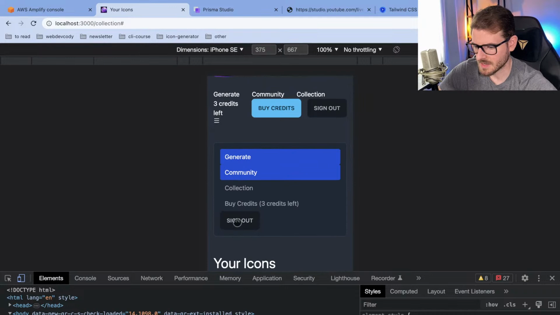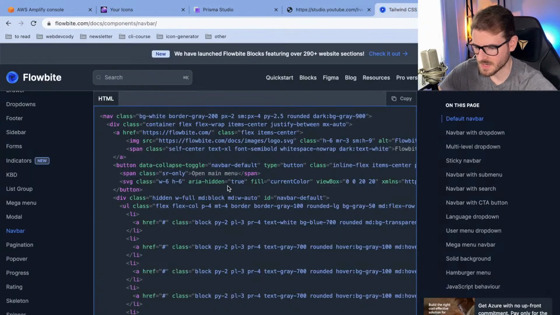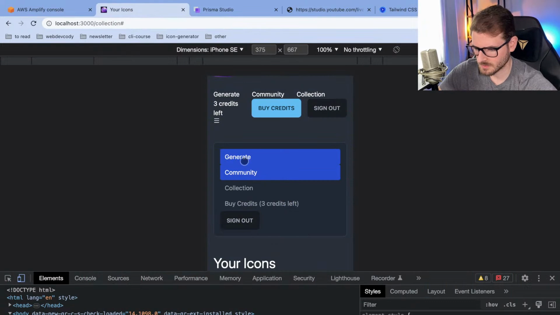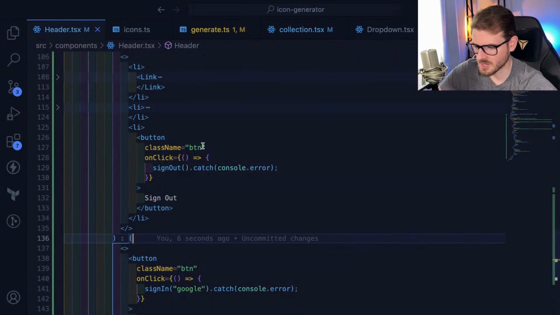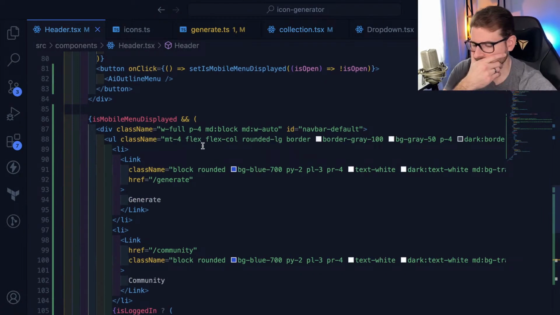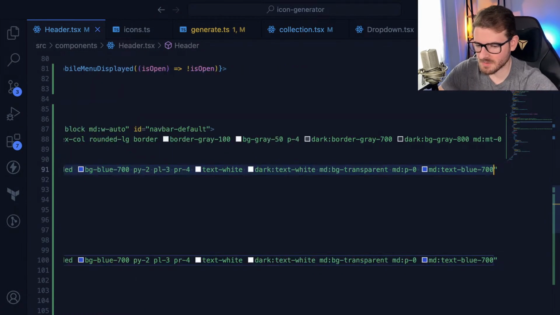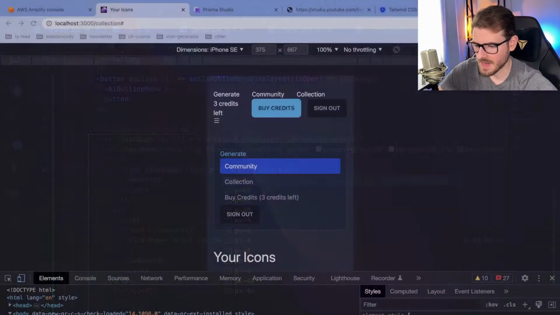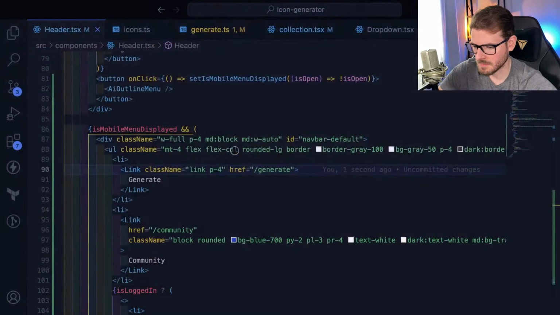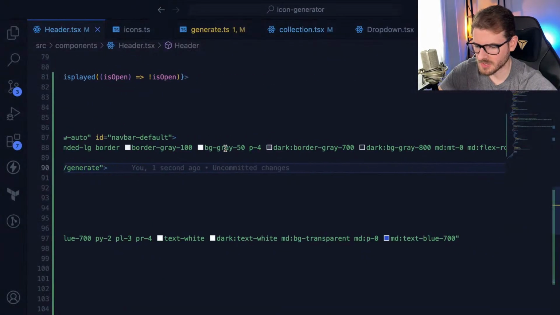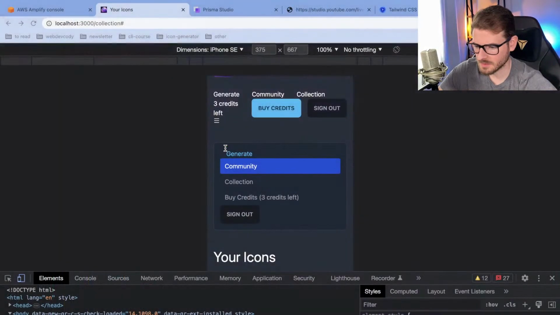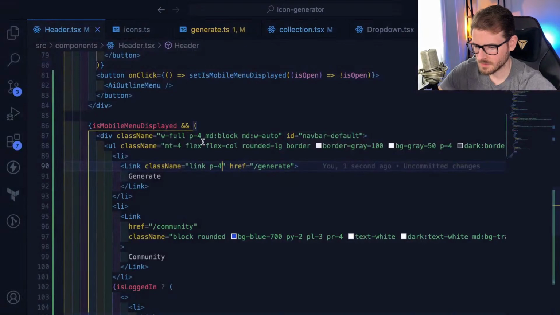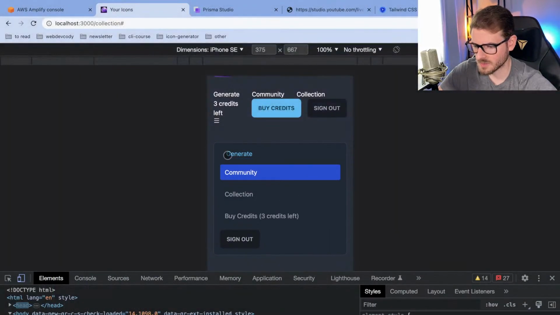Buy credits, sign out. It looks okay. I'm not sure why this is active. We should probably have some more space in between these. Why is this one blue and this one blue? I must have copied two of the active states over. To be honest, I'm just going to give this a link class. I want to see what it looks like. Give it a padding of 4. What is this? This is flex, margin top. Give this a gap of 4. I should space these out a little bit.